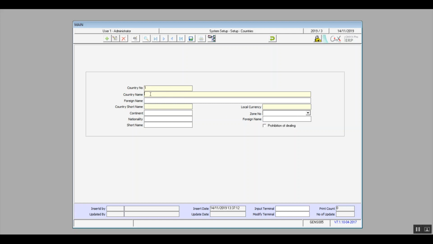And first of all, we have the country number. So the country number again appears in the right order according to which was added on the system first. So again, this is going to be the first country that we're adding. Then we have country name, which is the name of the country again in the system's main language.